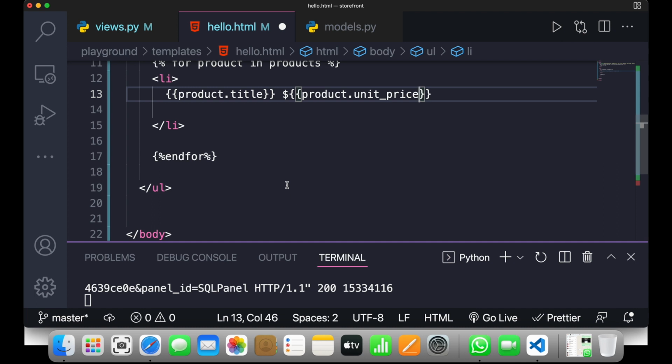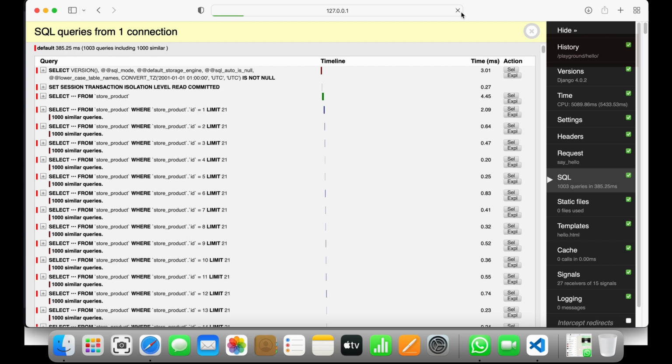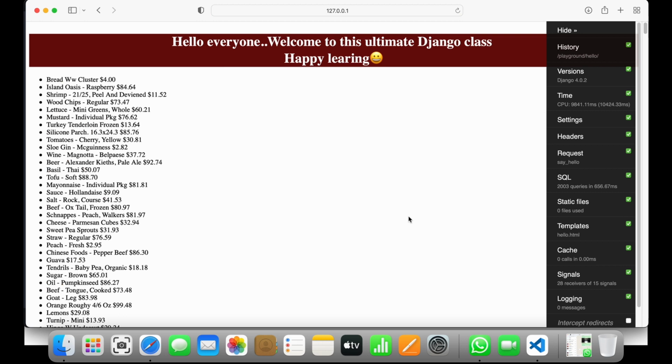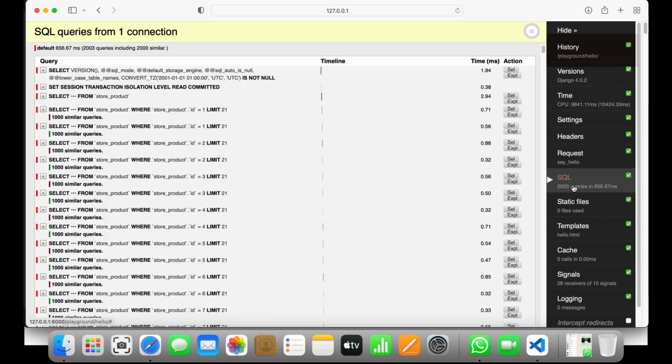Now if I save this and go back to my browser, it's taking some time. You know why? Because there are 1003 queries being sent to the database, and processing these takes that much time. Okay, you can see here 1003 plus 1000 more queries have been sent, so there are a total of 2003 queries sent to the database. And we don't have this problem with the values method, because the values method gives dictionary objects, and these objects don't have this kind of behavior.